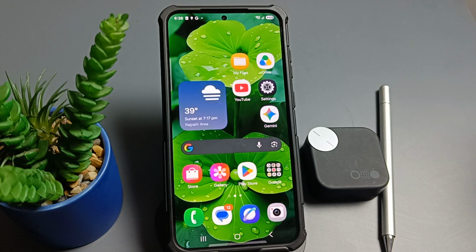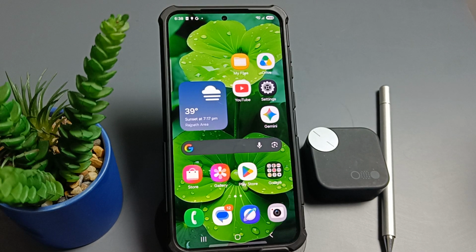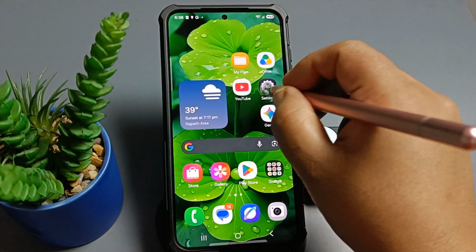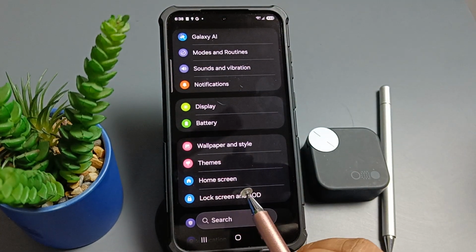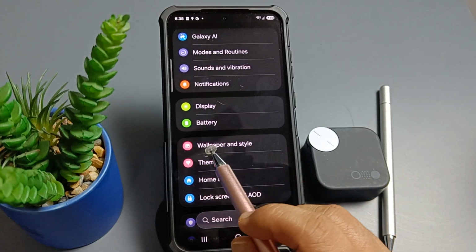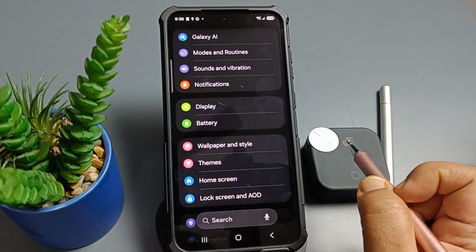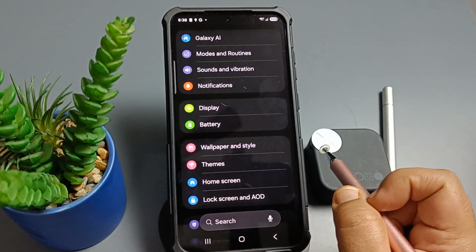So today in this video, I am going to show you how to fix wallpaper and style menu is missing. If you go to the settings and you are not able to find this menu, wallpaper and style, on your device, let me show you how to fix this problem.